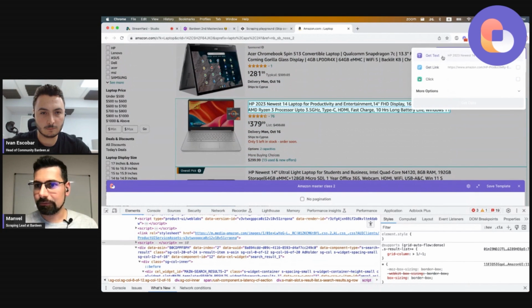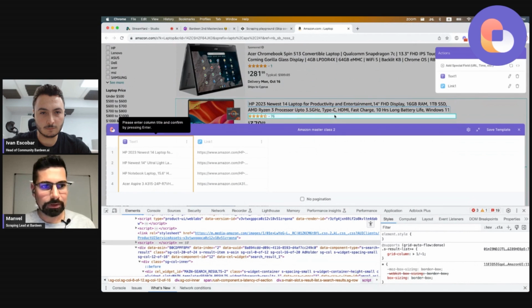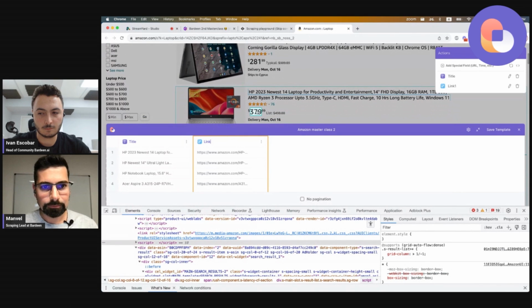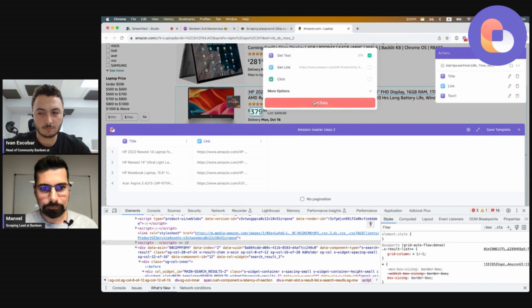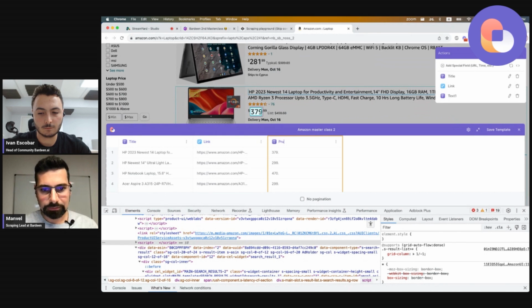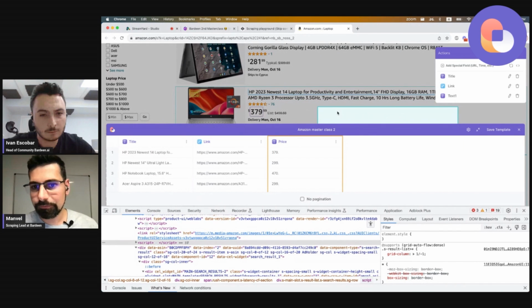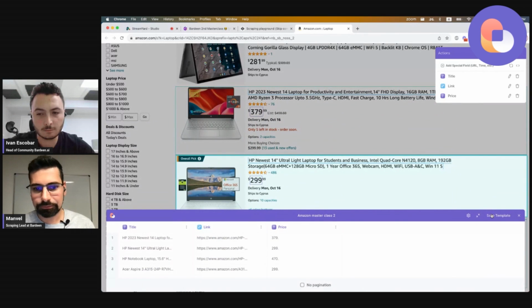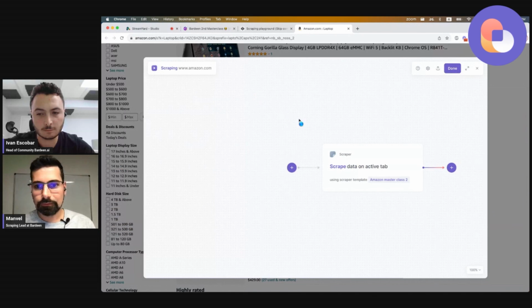We can also add some additional fields that we would like to scrape. Let's say title, link, price, and etc. I will not get into the detail of getting all the fields, so we have enough time to go into other use cases as an example, but I'll quickly run this automation, just to ensure that it works as expected.